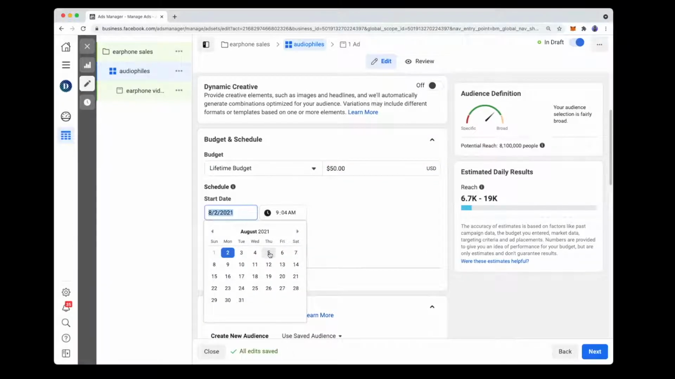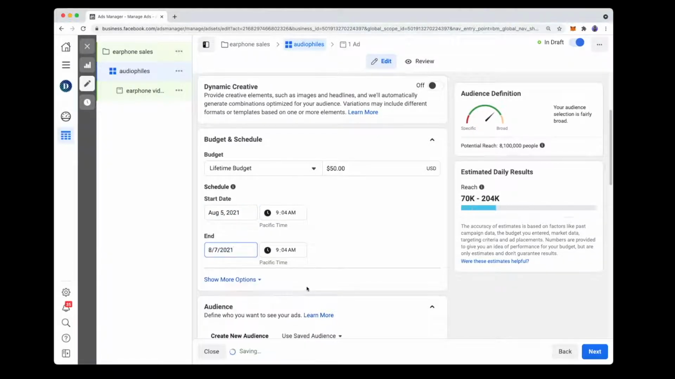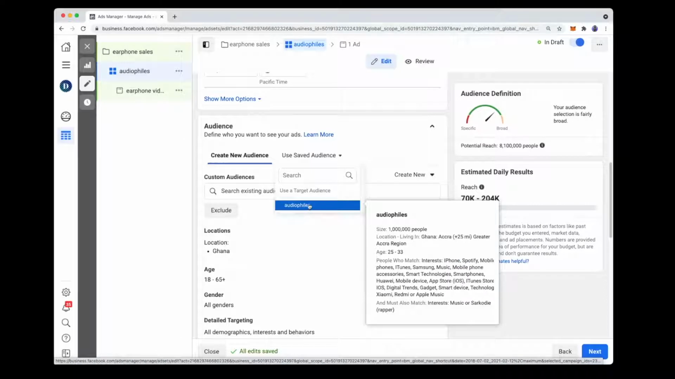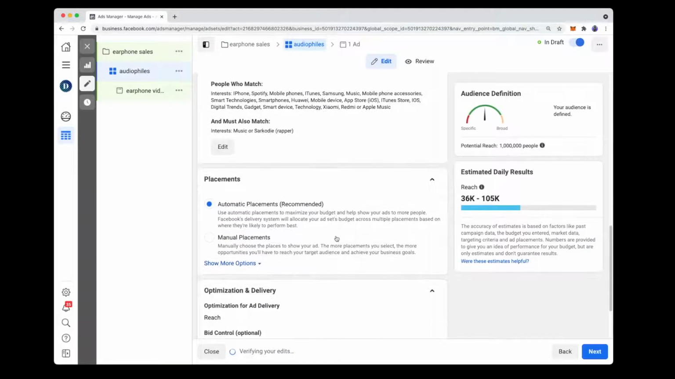Now I'm going to set my start and end date. Start date is going to be 5th August. End date is going to be 7th August. Now once we have that, we're going to come to the audience. Usually you'd have to create a new audience. However, if you have a saved audience, you can select that as well if it matches what you're doing or the campaign you're running. So for me, I already have an audio files audience I've created, so I'm going to select that. And then I'm going to come down to placement.